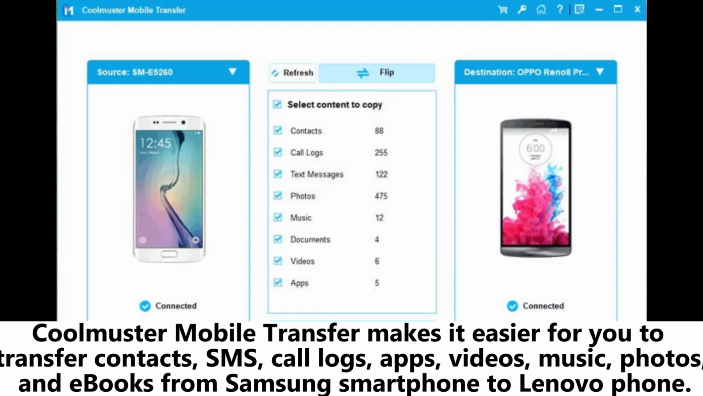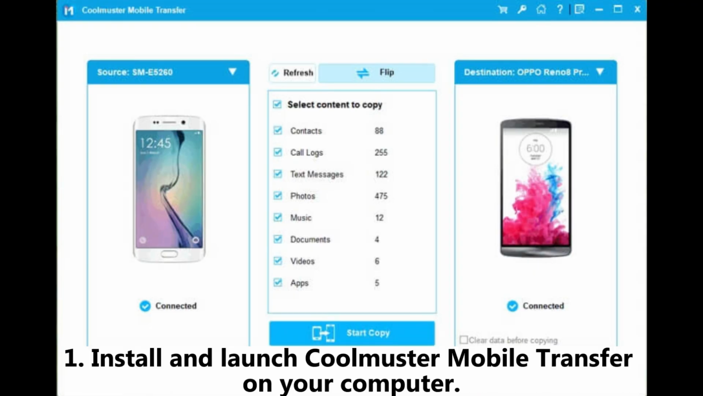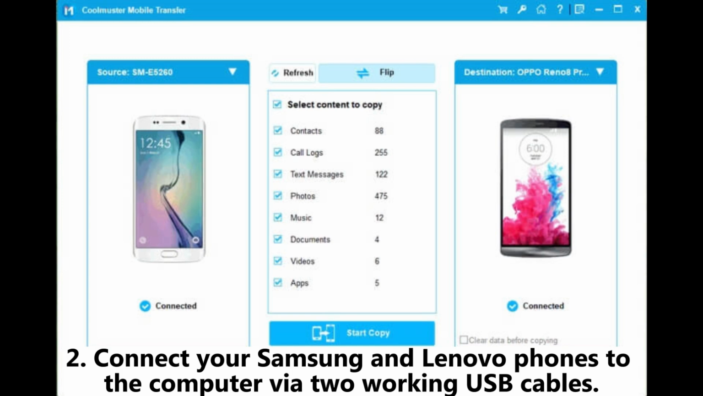Coolmuster Mobile Transfer makes it easier for you to transfer contacts, SMS, call logs, apps, videos, music, photos, and e-books from Samsung smartphone to Lenovo phone. 1. Install and launch Coolmuster Mobile Transfer on your computer. 2. Connect your Samsung and Lenovo phones to the computer via 2 working USB cables.